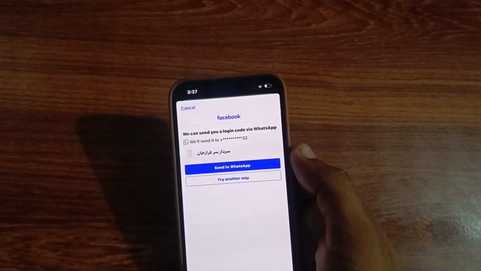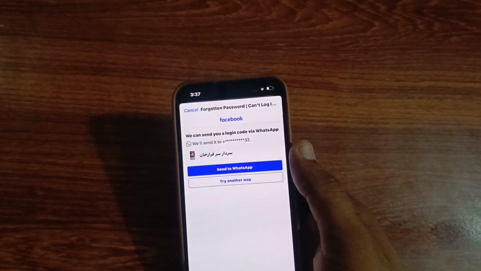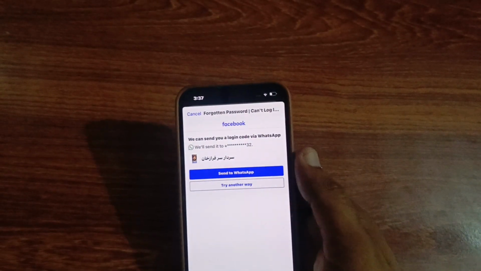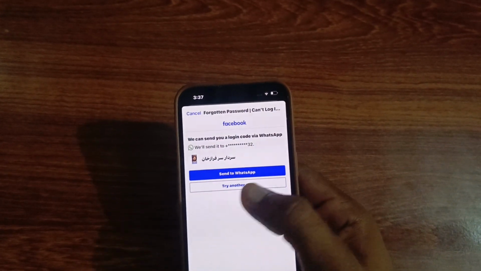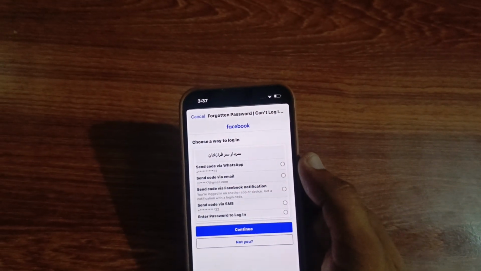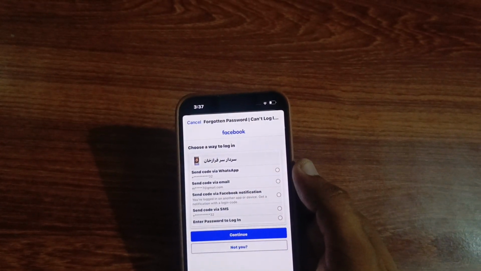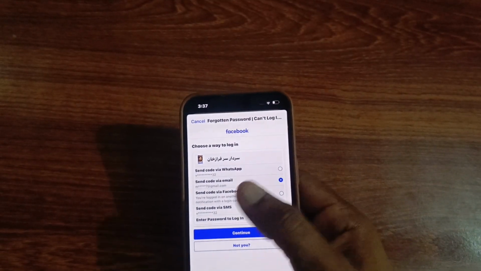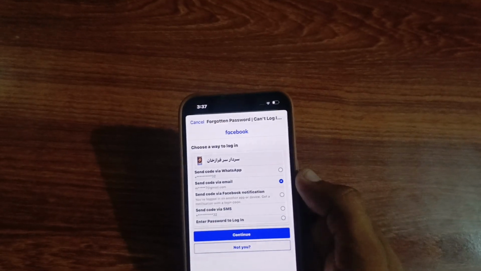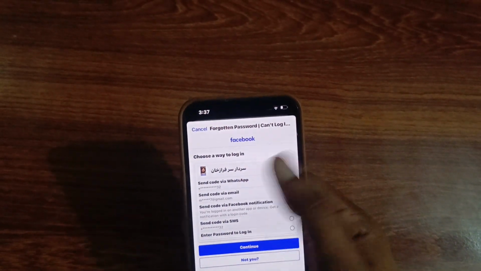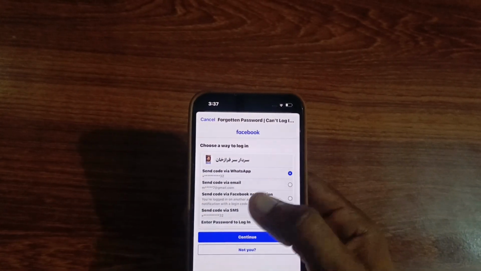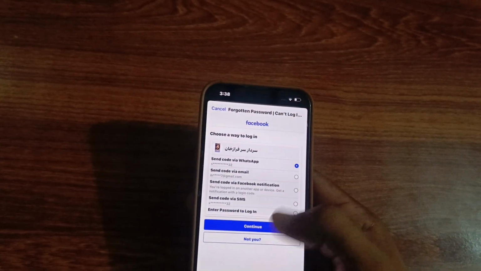Now tap on Send to WhatsApp. If your Facebook account is connected to WhatsApp, tap on Send to WhatsApp messages. Now tap on Try another way. It is asking to send the code via WhatsApp, send code via email, send via Facebook notification, and send code via SMS. But I will tap on Send via WhatsApp. So if you want any other option, tap here and tap Continue.